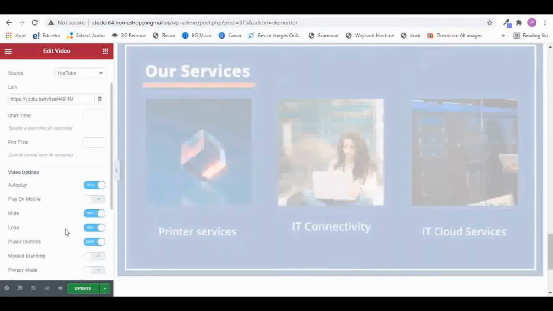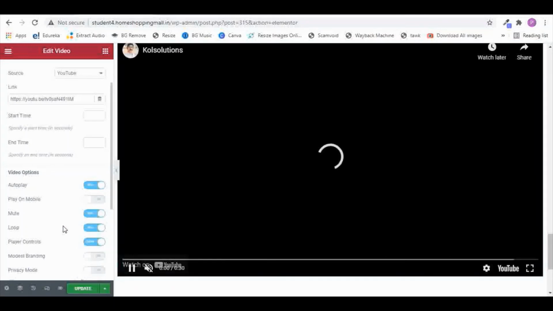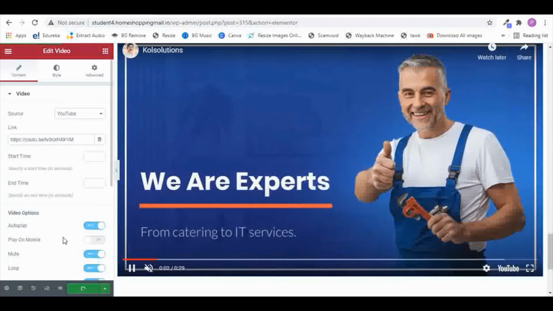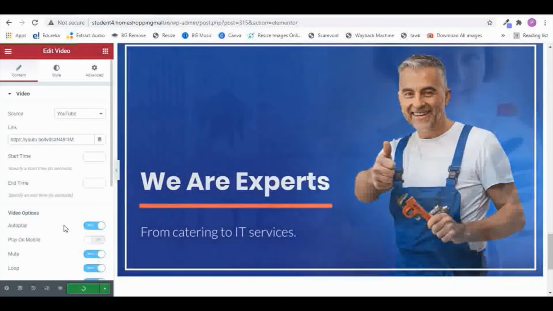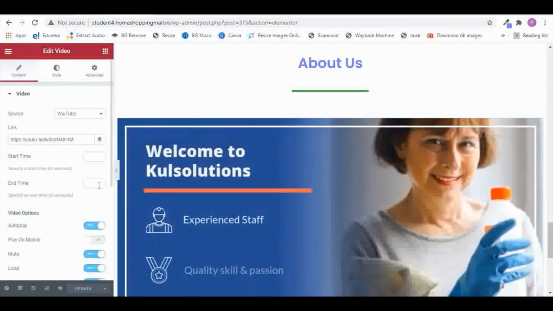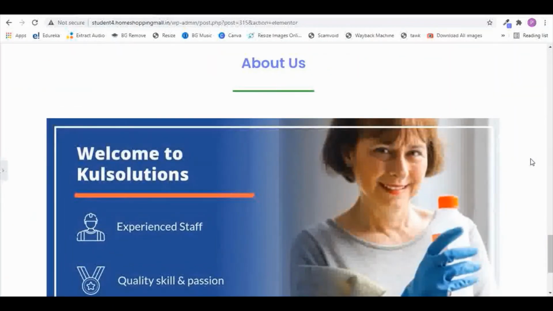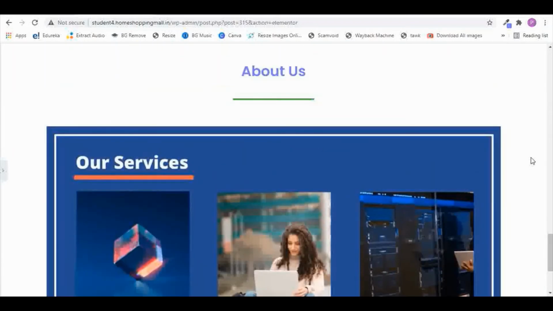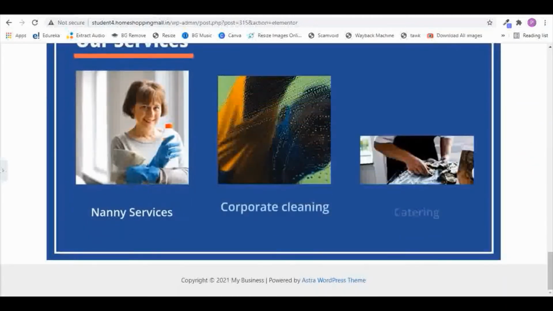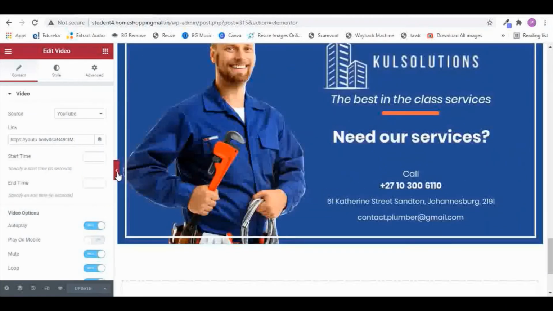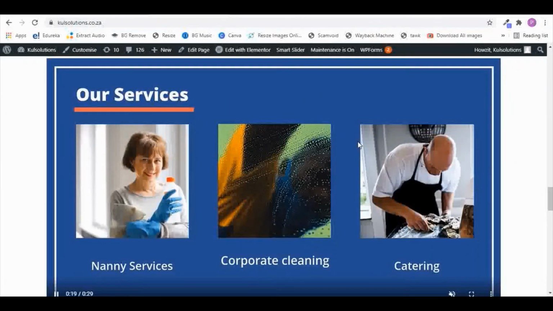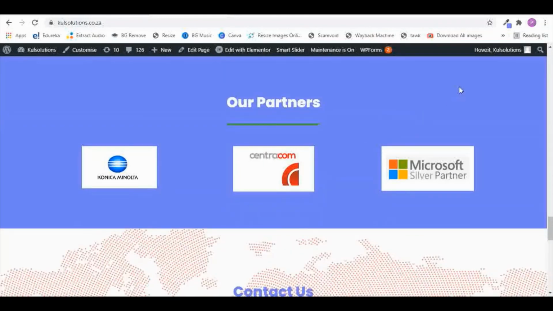I want this video to play in loop, so I have done that. So this video will play in loop now, and this is all for the video settings. Let us look at this section now. So this section now looks great with the video playing on the About Us section. You need not change anything for this section now.